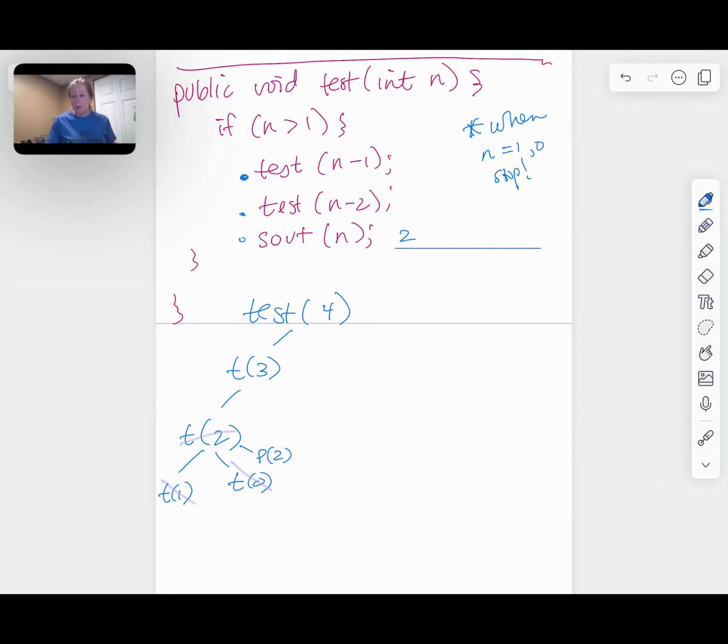I know some people found it helpful when they put little dots on the actual method call. So I'm going to show you what I mean by that. So right now I've already done n minus 1 for test of 3. Now I've got to do n minus 2. So this will give me test of 1. So that's my next task. I took care of that one. It's a base case. I don't need to go again. I'm going to X that off.